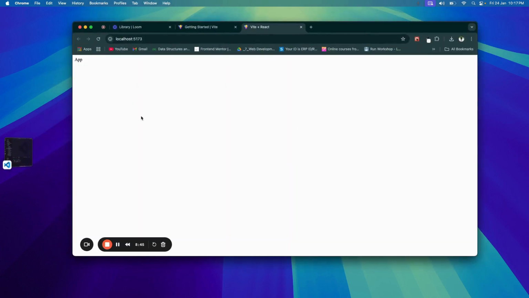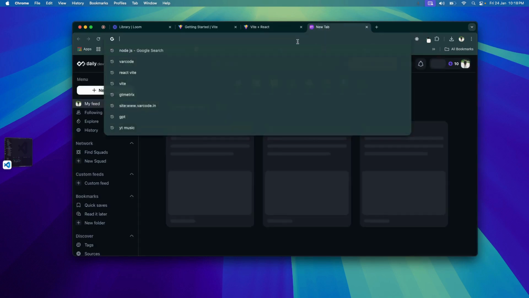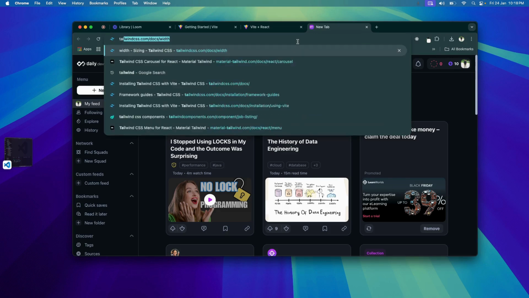And then you can see that our app is now open, right? So this is the installation of Vite. Now we need to install Tailwind CSS inside our application, right? So now you can search for Tailwind.